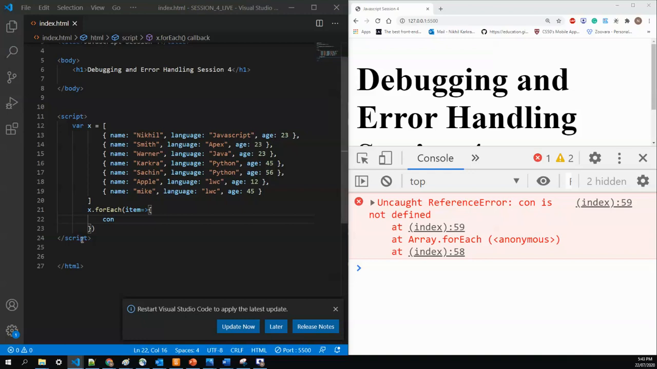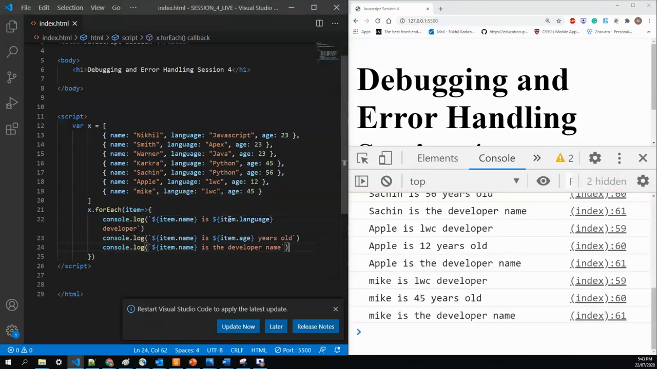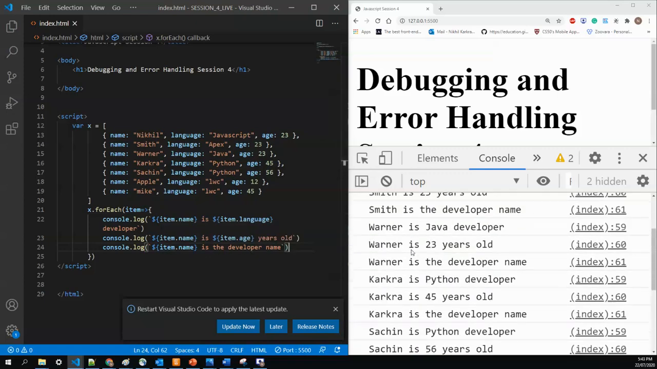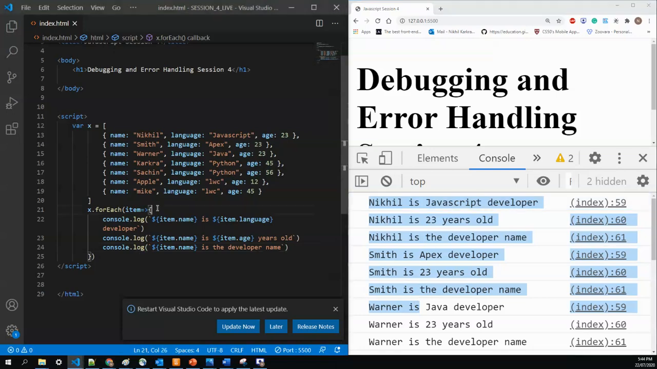I'm printing logs: name is language developer, so it will be like Nikhil is a JavaScript developer, first log. Then Nikhil is 23 years old. Then we are printing Nikhil is the developer name. If you see the console, it's very tough to read like this. It would be easy if we group the console data based on something.